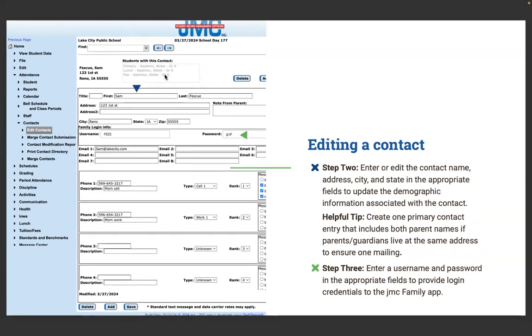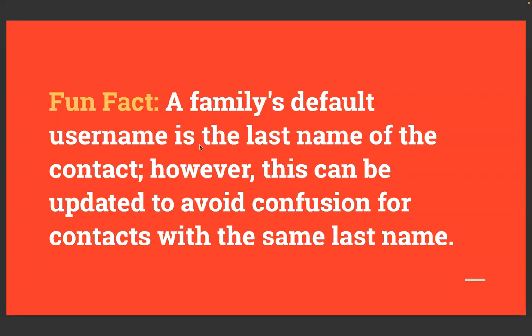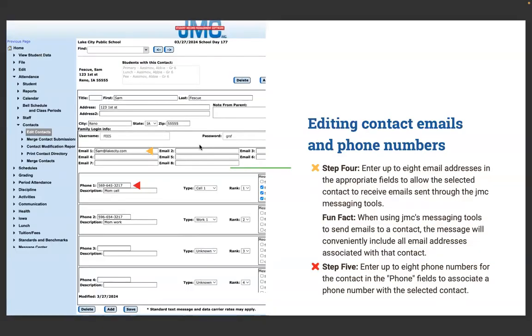Step two, there's an add new contact button over here. If I need to add a new contact, I'll click that add new contact button. I can enter the first name, last name, address, username, password, any of the information that would be associated with a contact on this page. Fun fact, a family's default username for the family portal is the last name of the contact. However, you can update that to avoid confusion for contacts with the same last name.